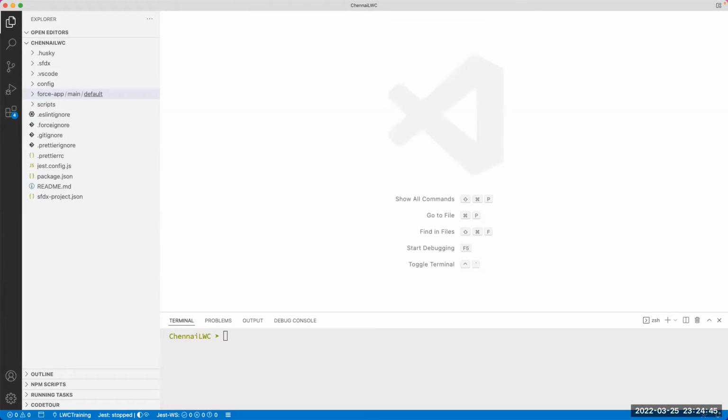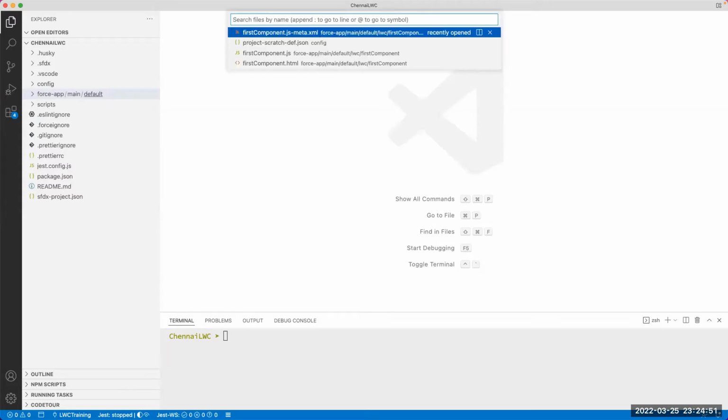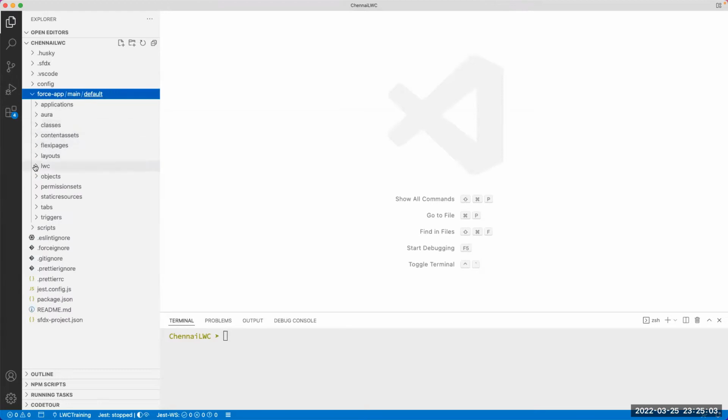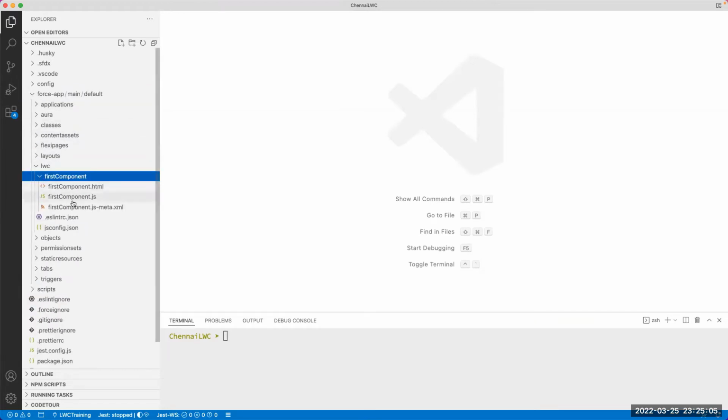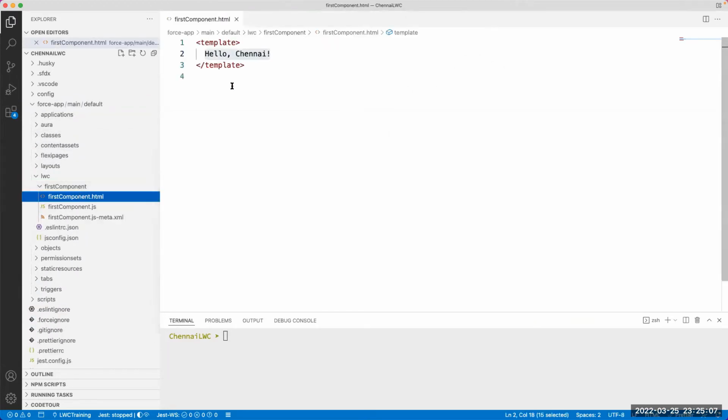There is one more command called Control P if you are on Windows, and if you are on Mac, it is Command P. If I want to search for any component, I can directly give the component name and search for it here. It shows all the files with that particular name. So this is an easy way of finding the files instead of going to force-app, main, LWC, first component, and then opening the file. So that's one Visual Studio Code tip, I would say.